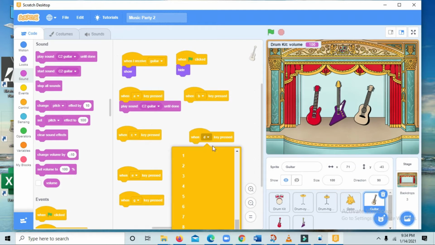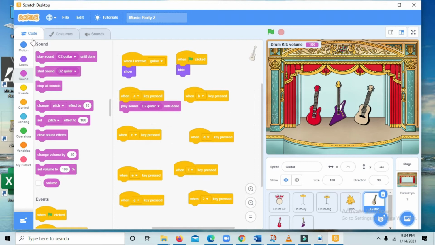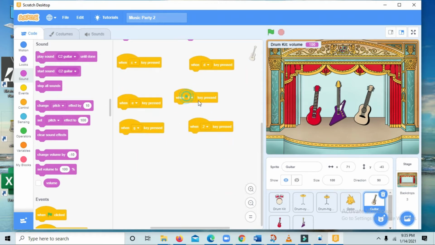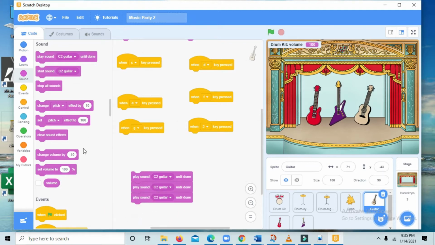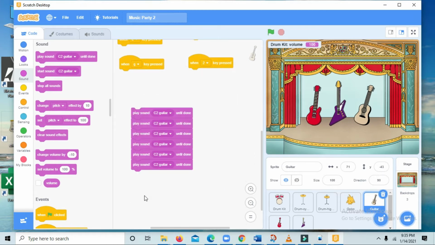After that, oh, wrong. Change it to a place that we can put it. 1, 2, 3, and duplicate. I forget one.